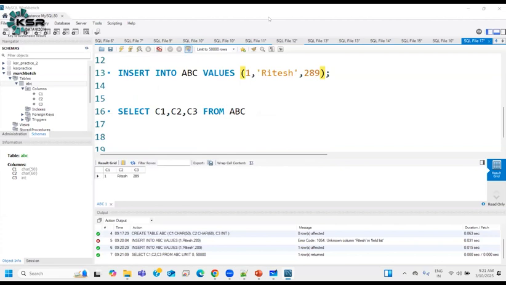Rows are never defined while creating a table. Only columns are defined. Rows are defined once the table is created. Once you dump some data, that is how a row is defined. So one dump, one record is called one row.